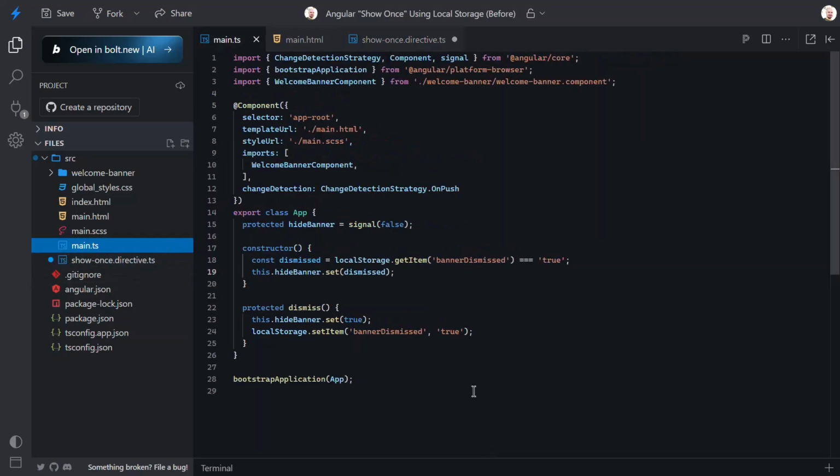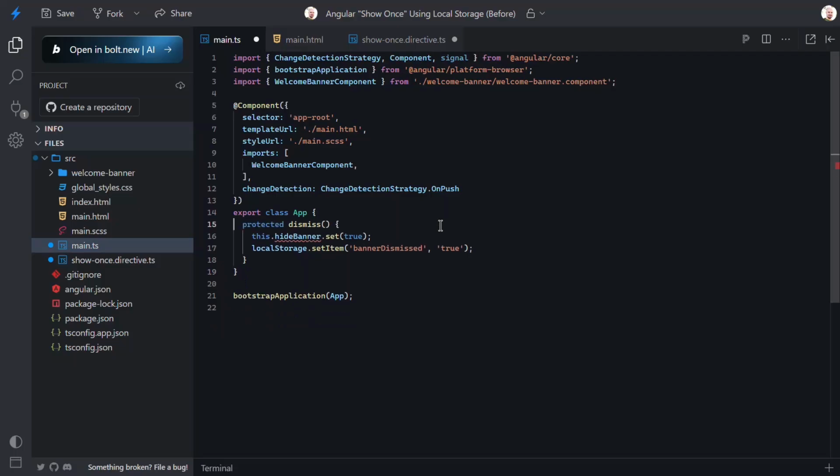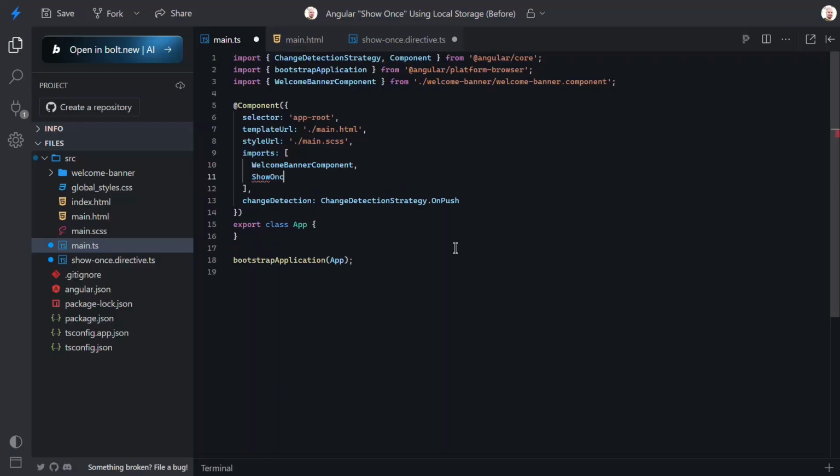Okay, now we can remove the old concept from the root app component. So we can remove the signal, the constructor, and the dismiss function since they're no longer needed. And we need to be sure to remove all of the old imports too. Then we just need to import our new show once directive so that we can use it in the template.